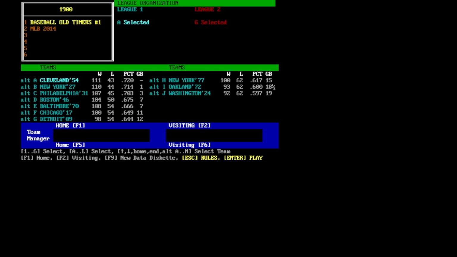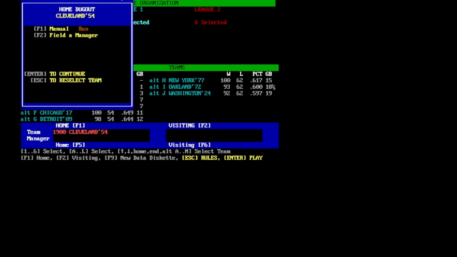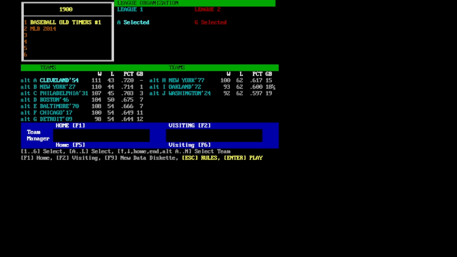I'm going to pick a baseball old-timers team to face, doesn't really matter to me. Let's face the A's 72 team, I guess. So the home team, oh, I didn't want to pick Cleveland, hold on. I want to pick Oakland. There we go. So I had to do Alt and the letter I to get to Oakland. Now I'm picking them as the home team.